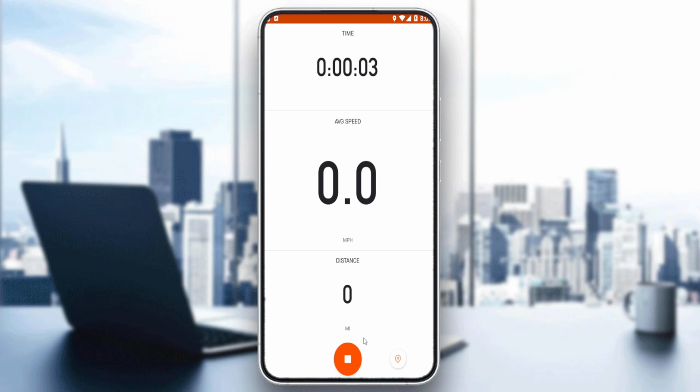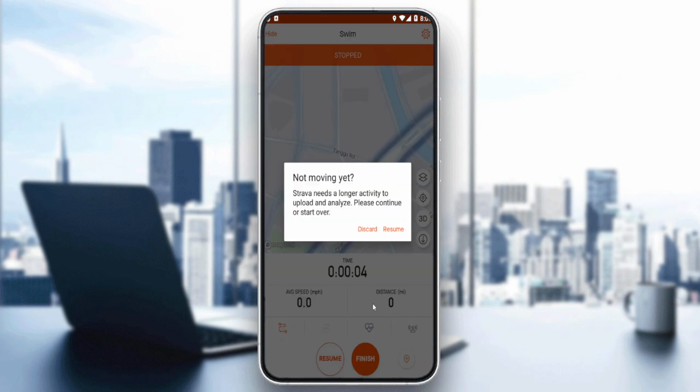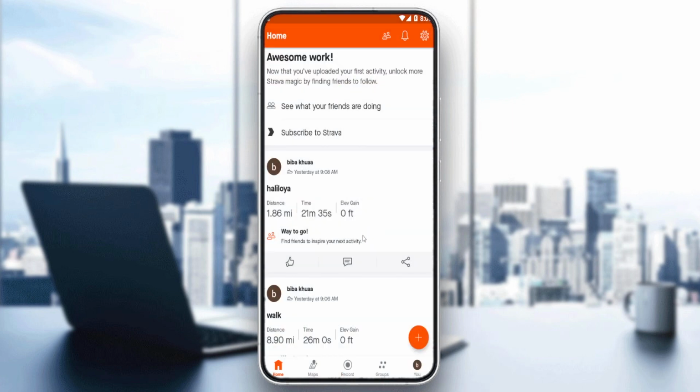So once you finish, you can just stop it and finish, and here you are. You will finish your swim activity and you'll be good to go. It will be recorded and everything. So that's it for this tutorial.